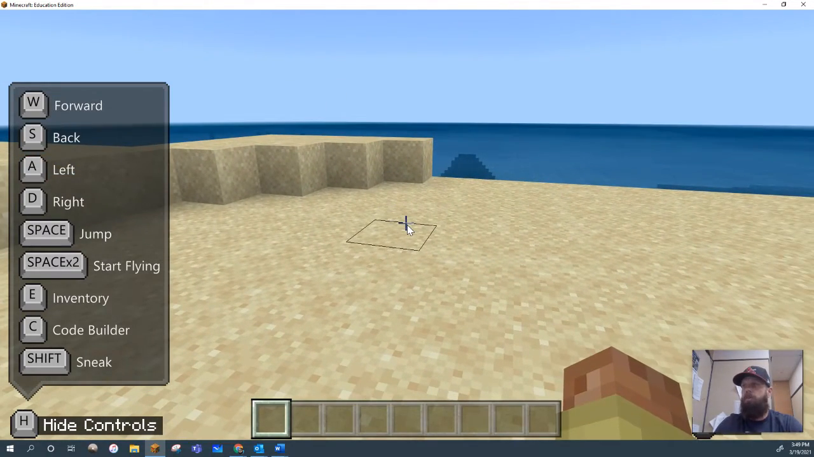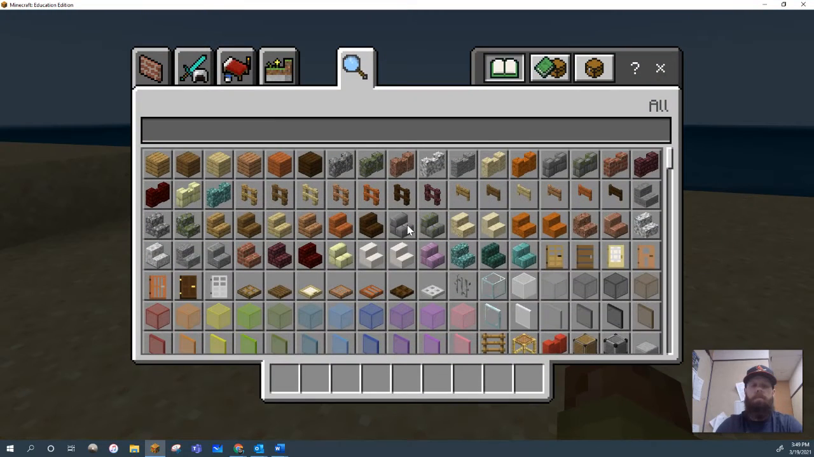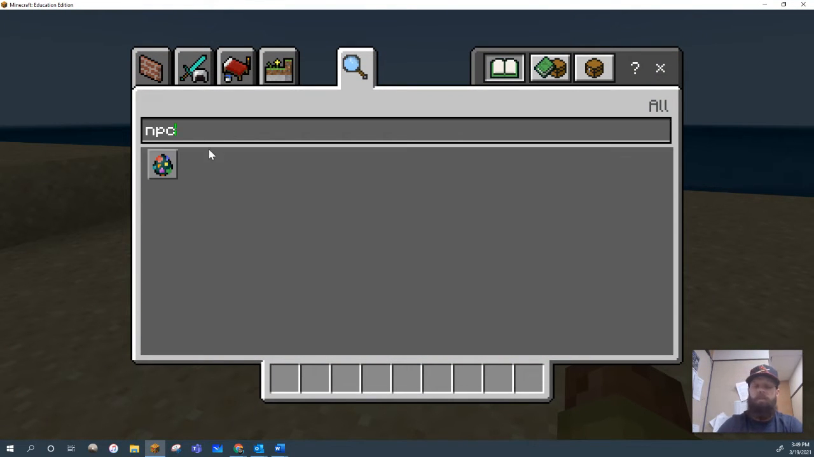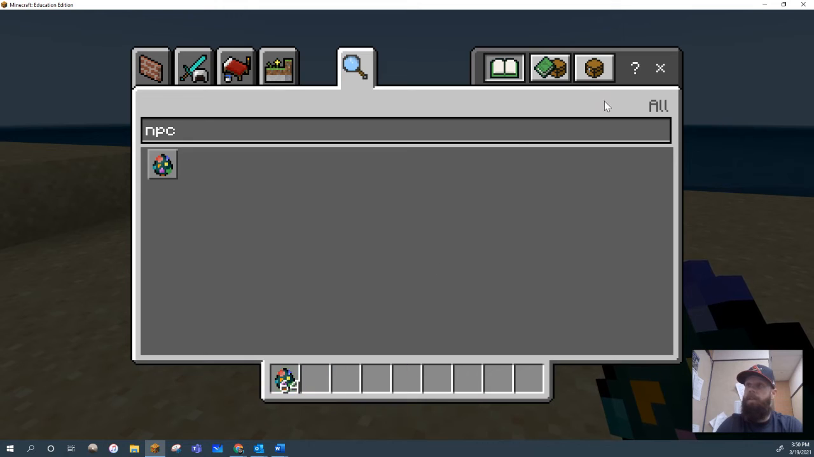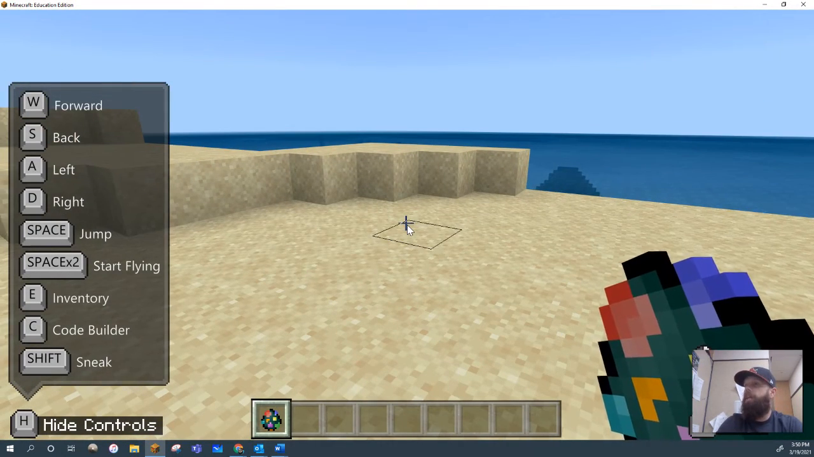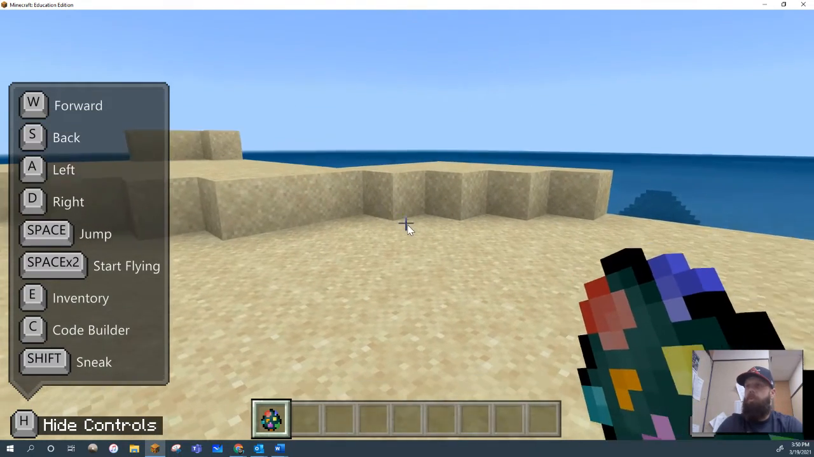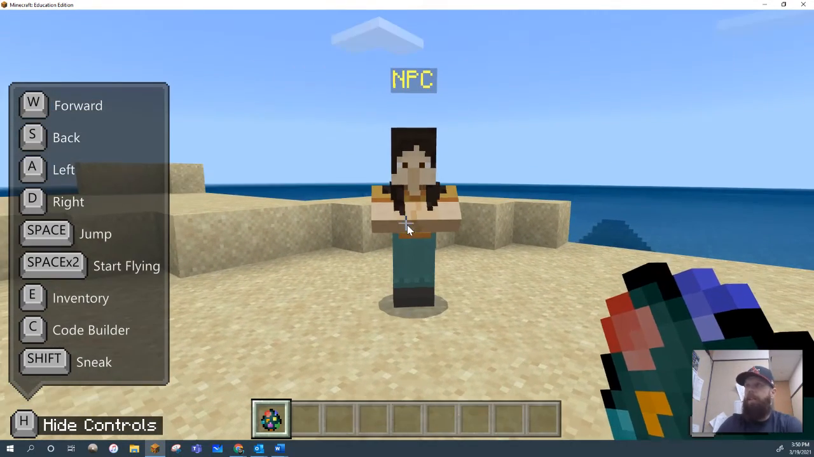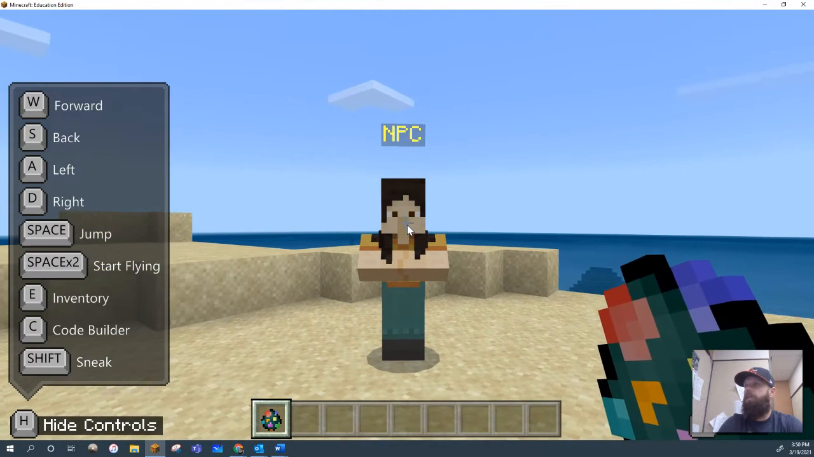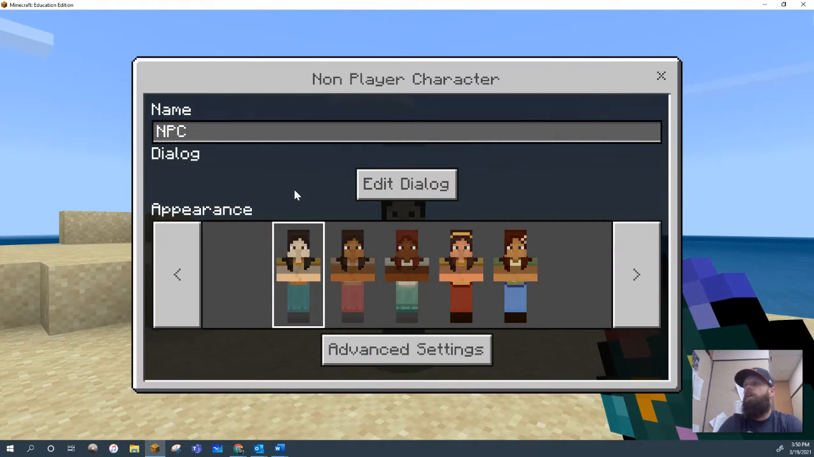Okay, so I'm going to click E for my equipment, and I can just go up here and search for NPC. Everything is spawned or created from an egg in Minecraft. So I'm going to click and drag that down to my inventory down here, and I can exit out. Okay, I'm going to make sure that I have my egg highlighted down there, and I'm just going to right click to place an NPC. Look, NPC. There it is. So now if I right click on them again, I get the editing menu.